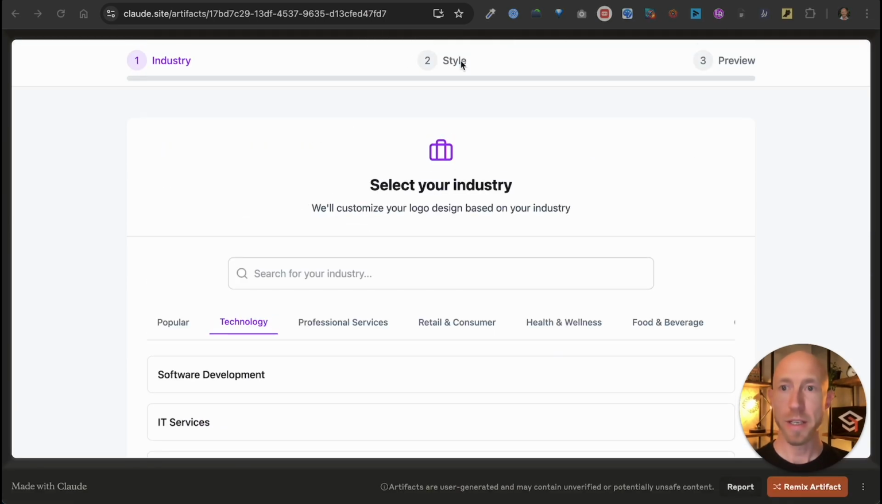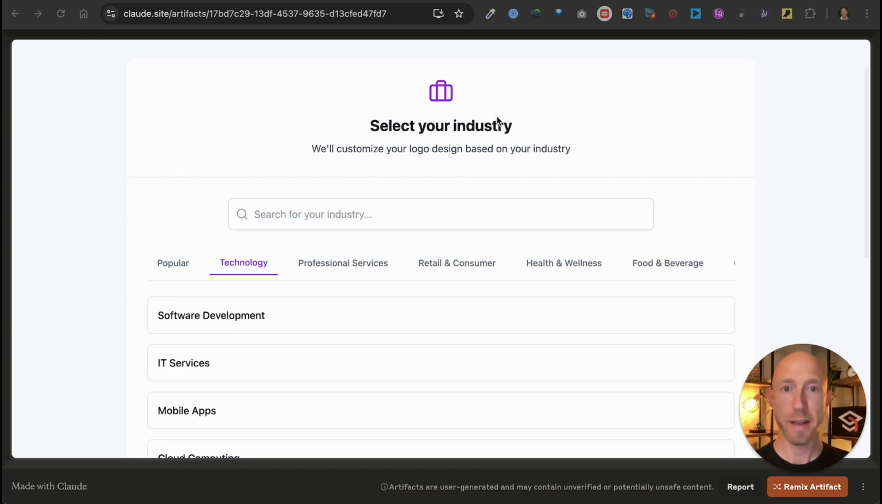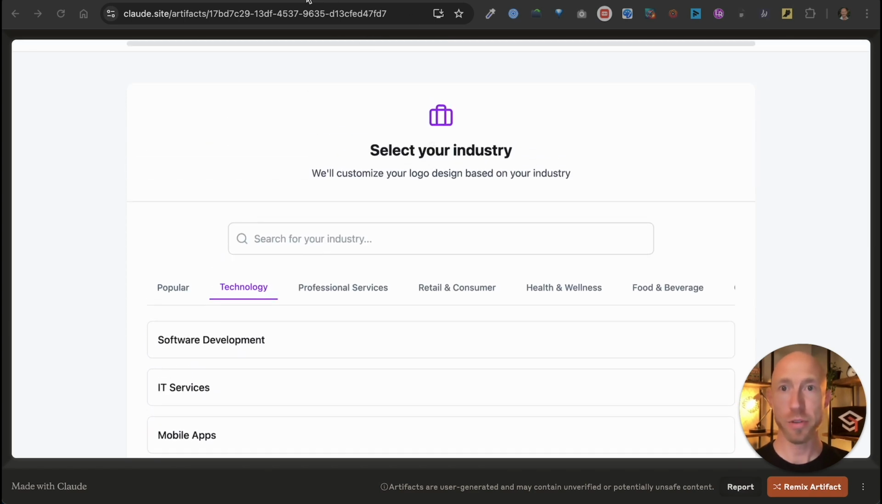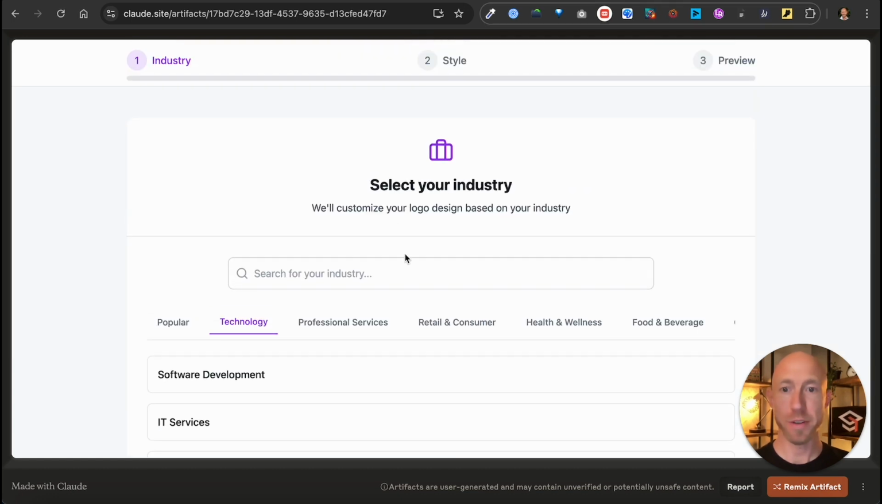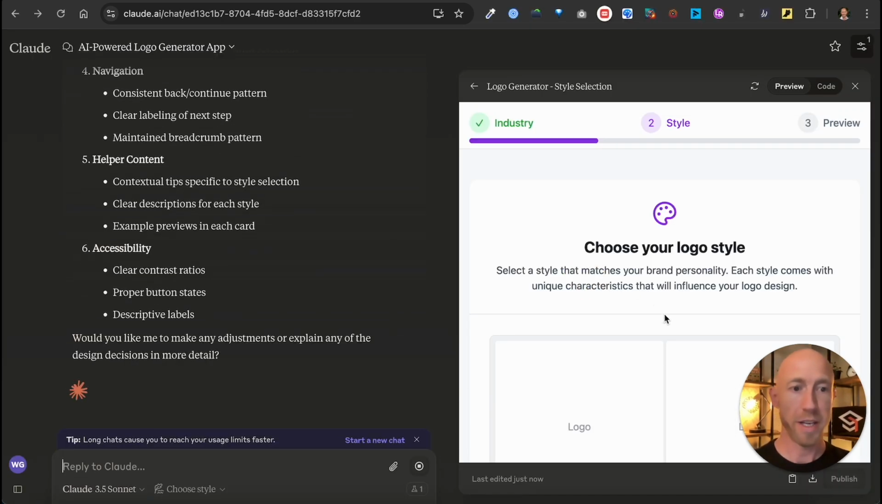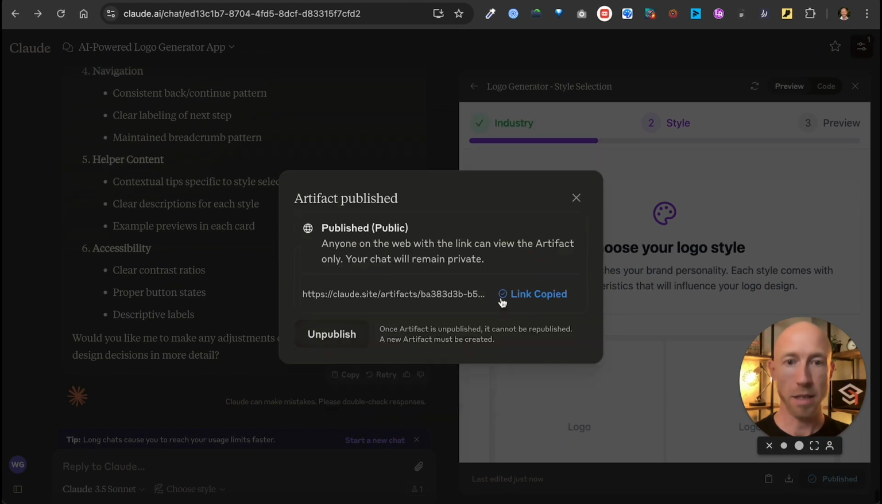All right, and we see here now this industry one, where someone will select this, right after. So basically it goes from them entering this here to next. Once they've entered their business name, it'll come here. They'll select this. They'll select a style. We'll get to a preview. Awesome. I'm liking this a lot. Let's go ahead and publish that and take a look.